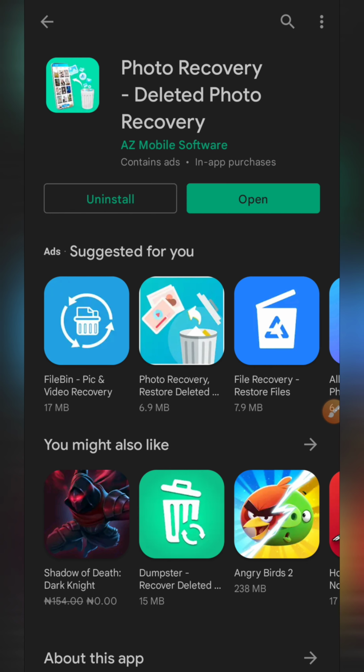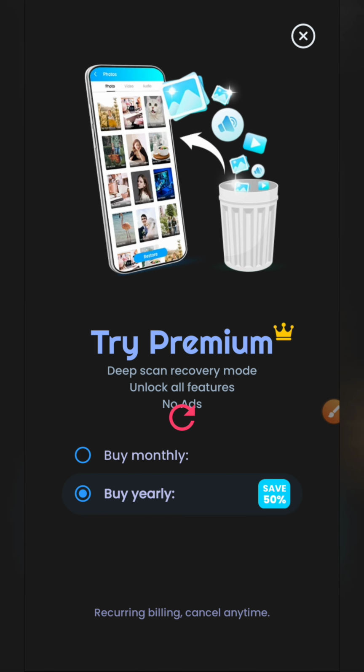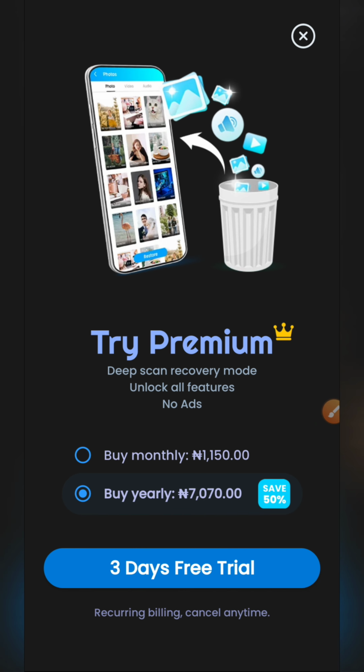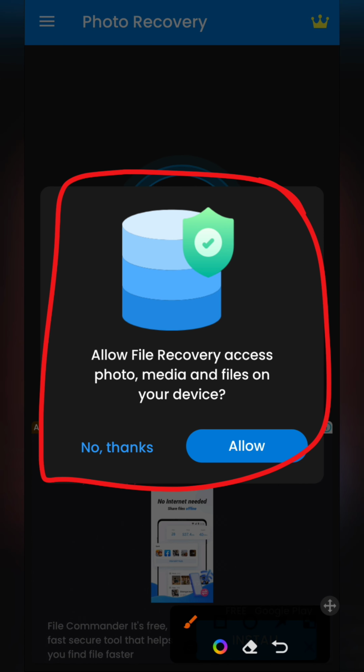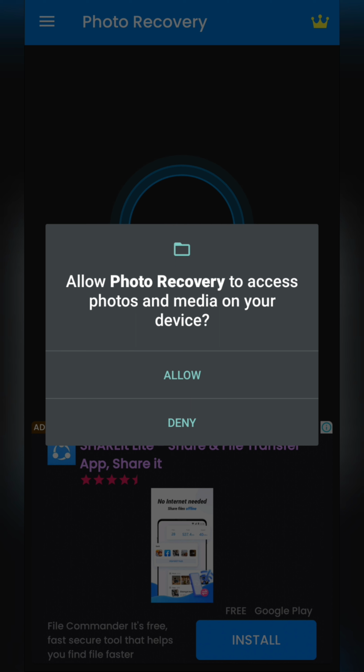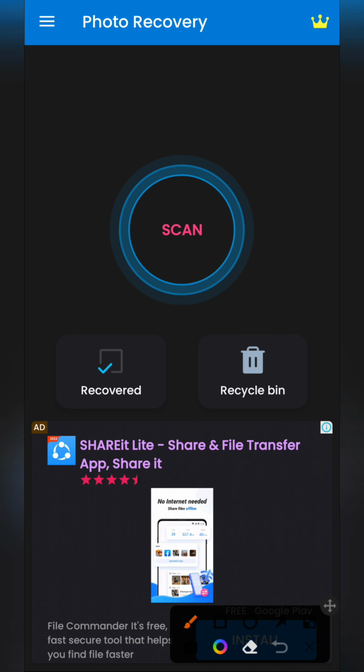Now launch the app after installing. Open. Okay, so we will skip this since we don't want the premium version. Skip. And you will see this page where it says allow file recovery access. So click on allow. Allow again. Now click on scan.